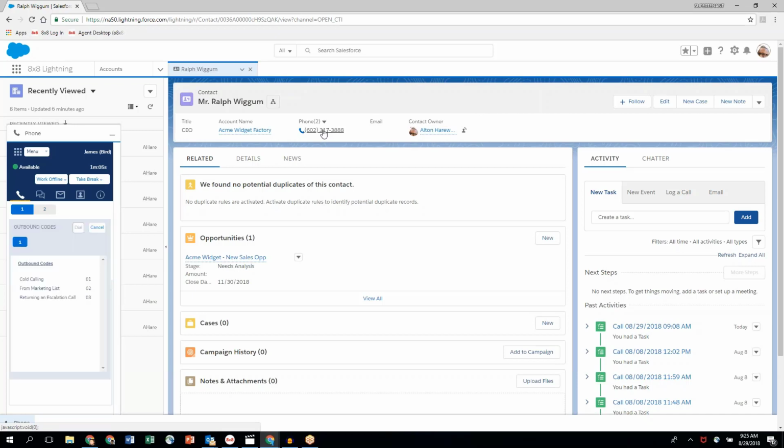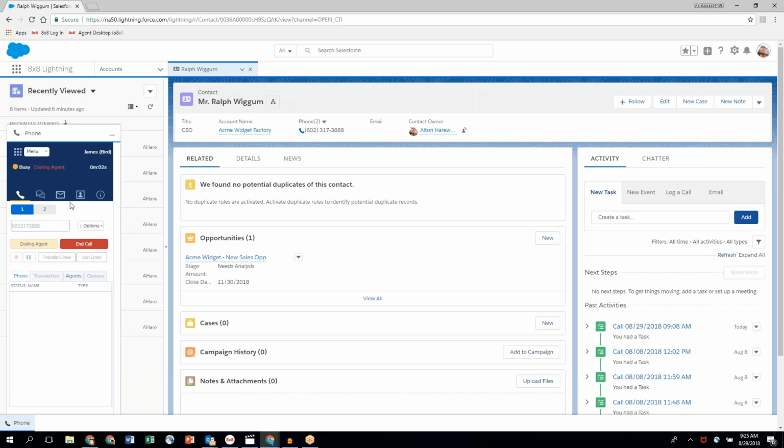One, it's going to immediately ask me, all right, you want to make an outbound call? Let's classify this type of call. What type of outbound call is it, right? You cold calling him? Is it from a marketing list, etc.? Again, these are also customizable. Let's just say I'm returning an escalation call. When I click dial, it's actually going to ring my agent phone. So my agent phone is ringing. You can hear that in the background.